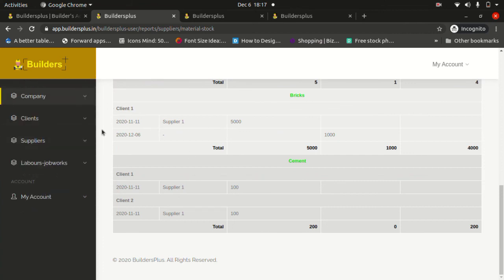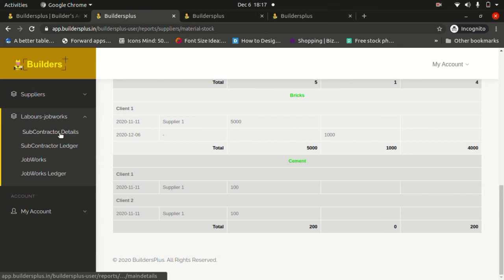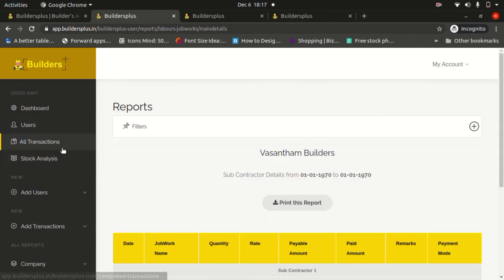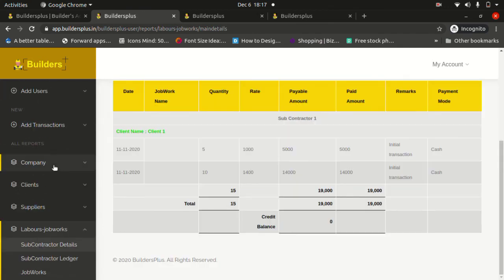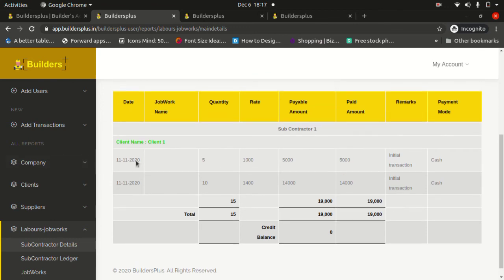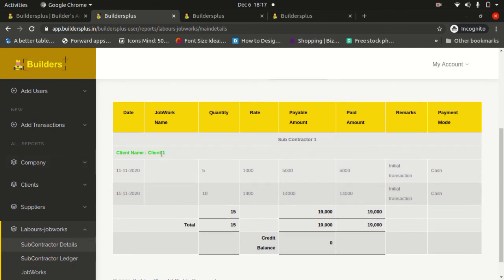Okay, next move on to the subcontractor details, which is the labor works report. So we have the labor works report, and this is the main subcontractor detail. All the subcontractors will come in this report. For each client you can refer to the table. So 11th, this is the quantity, and 1000 rupees is the rate per unit, and 5000 is the payable amount. So this table is the same as suppliers.